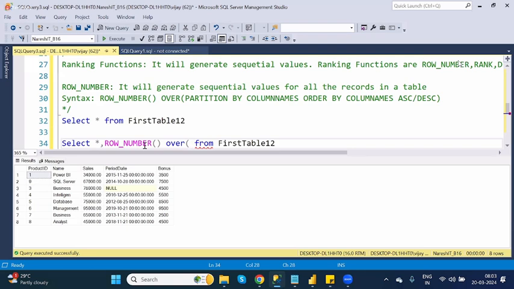If there is no group of records and normally the column values are there, at that point of time, you can directly use order by. Understand? See here, order by. Which column order basis you want to generate sequential values, that column name you must mention. See here, order by.